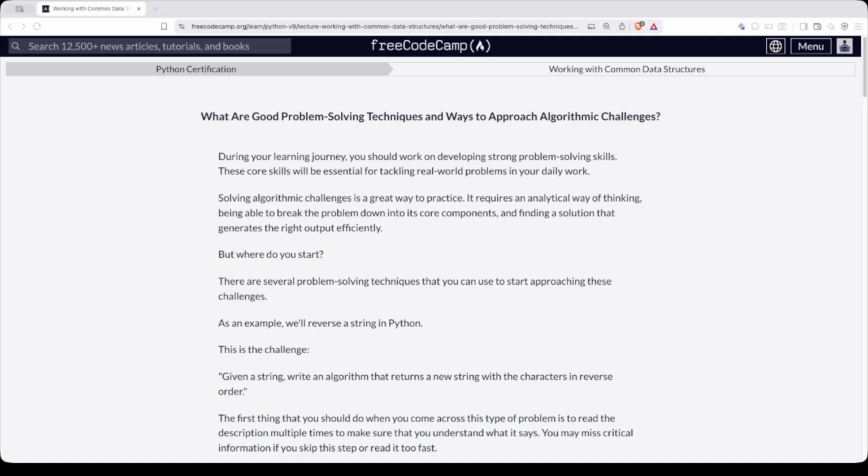We're pretty far into this, so we're almost 70% done, and we're getting to some real meaty topics here. So that last video took a little longer. This one might as well. We're just going through the theory sections and our algorithm portion of this certification through the little learning things with our quizzes. So let's get started with what are good problem-solving techniques and ways to approach algorithmic challenges.